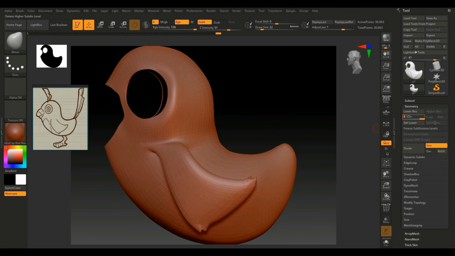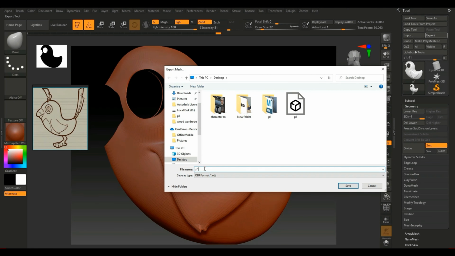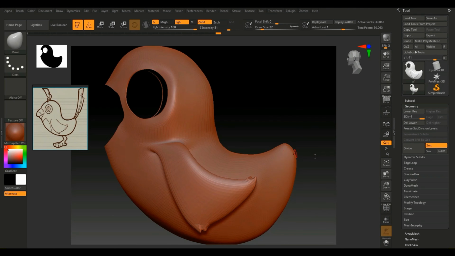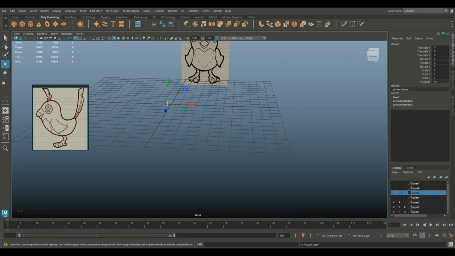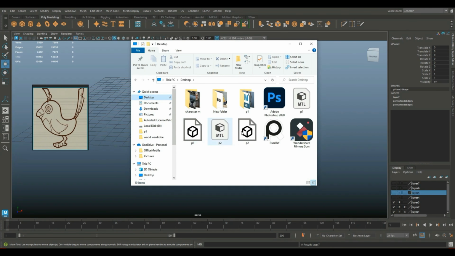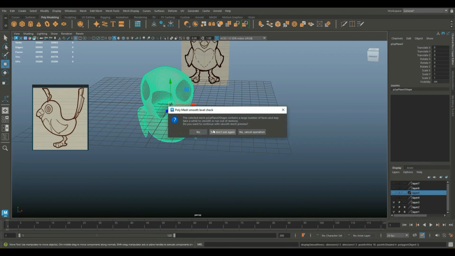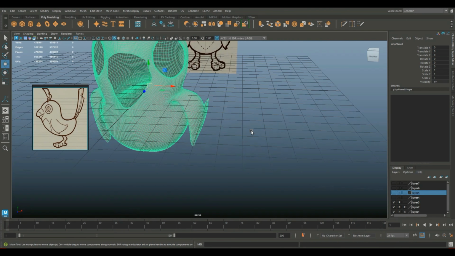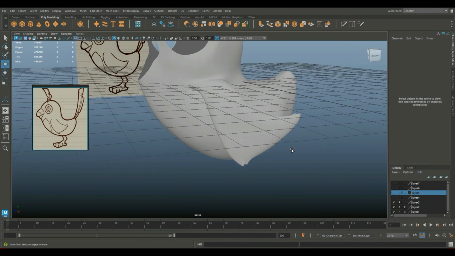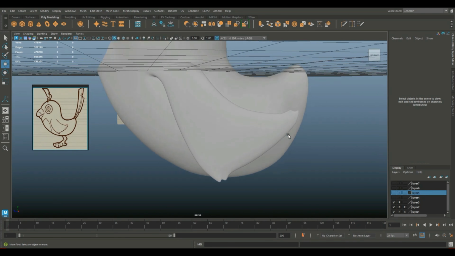Now I'm exporting this OBJ and going to drag it inside my Maya view, hitting 3. As you can see, it looks nice now, but we need to work on it a bit.